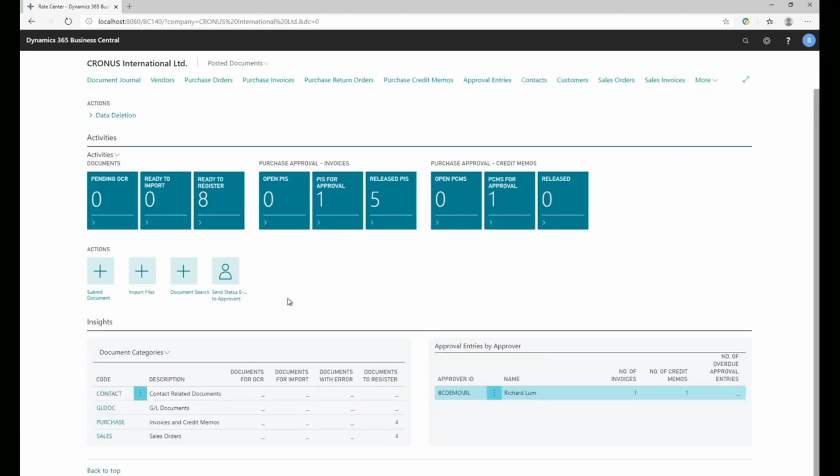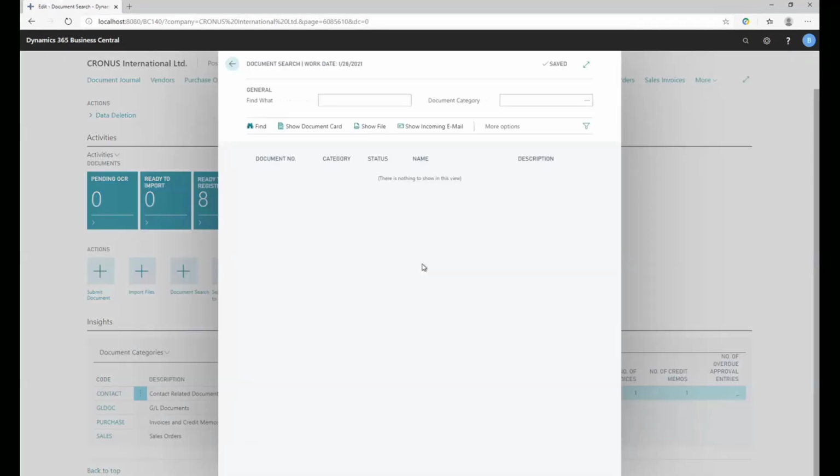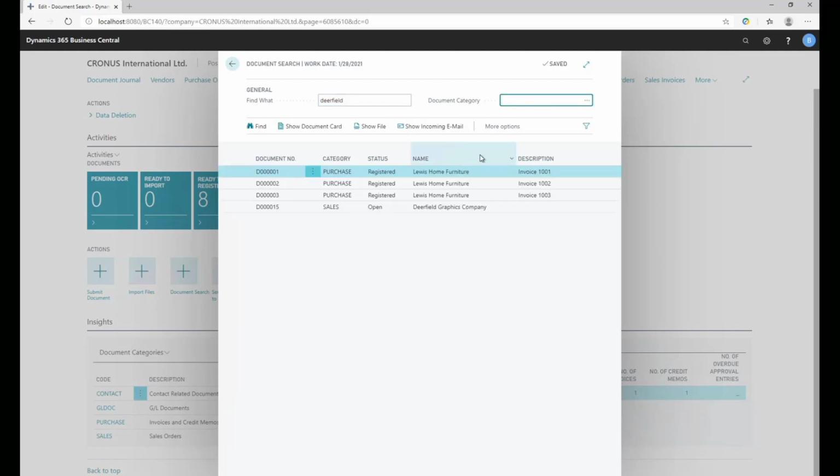And the final thing, which is quite a good one, is the document search, so you can search for any PDFs that have come through the system if you're looking for a specific one. If I do that and press enter, then it comes through and it shows me all the documents that I've got related to that keyword or key term. Again, you can show the document card, show the file, and go into those. So again, it's another good way of just searching your documents for whatever reason.